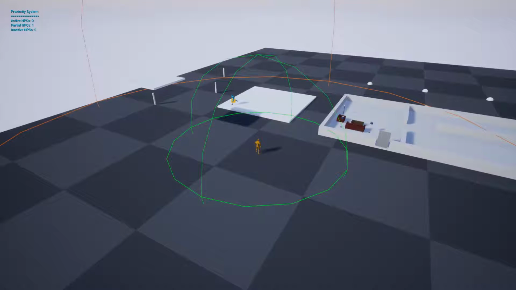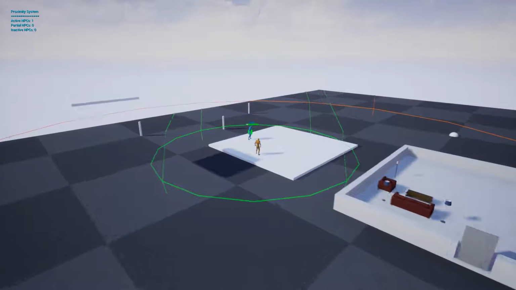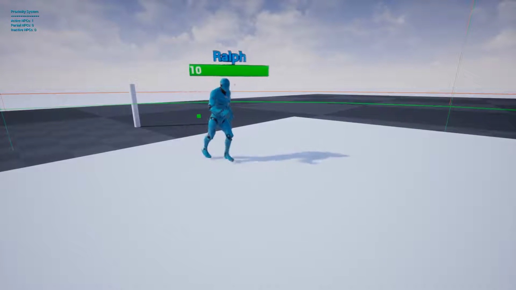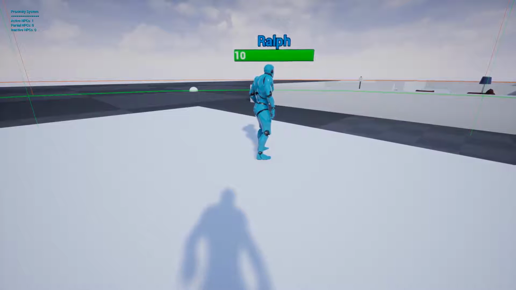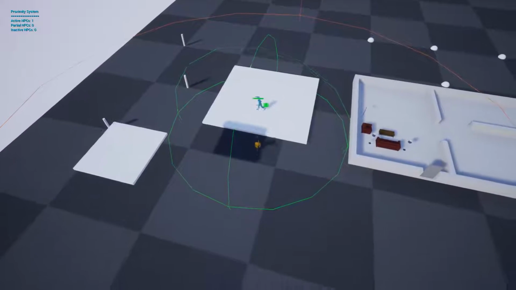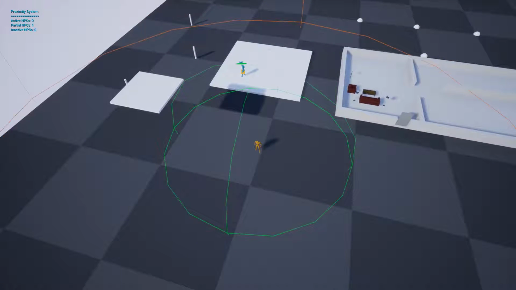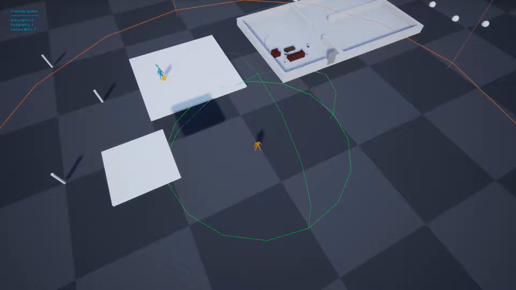Notice also on the left-hand side that we have a list of active, partial, and inactive NPCs that gives you general stats for the entire scene. So what happens is if I move closer to our NPC, notice that he becomes active and now he is fully animating. And now I move back. And remember, we're updating this every 2 seconds. And now he becomes partially active.